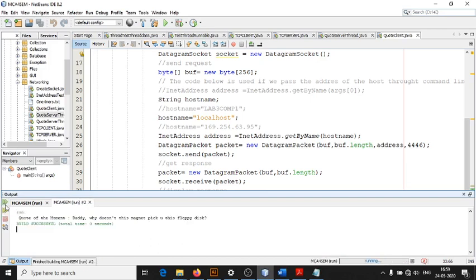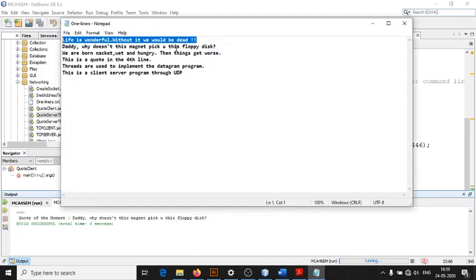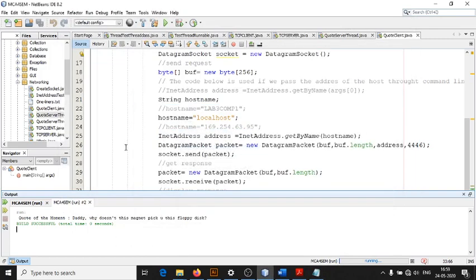If I run it again, you can see that it is taking the next one. That's because it is the next line. Then what is the next line? We are born. It will keep on reading until the end of the file, and then there are no more quotes left. So that's how it can read the entire data from all the packets.